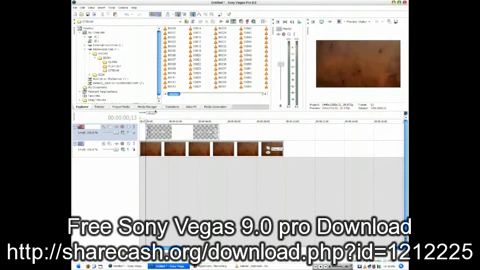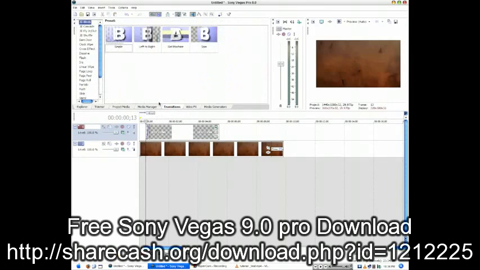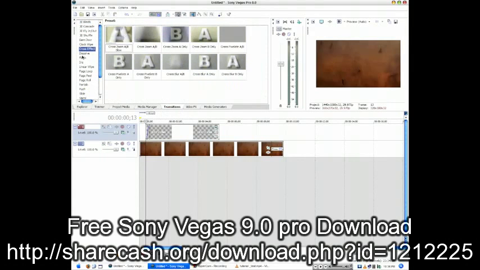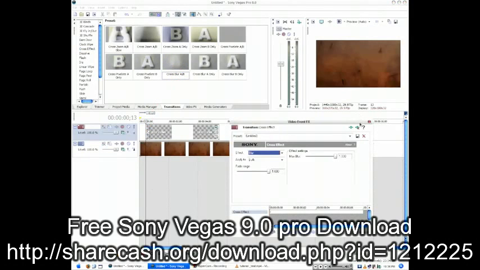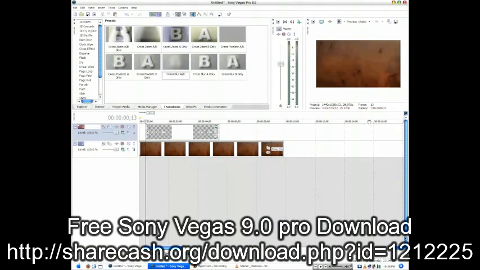But we'll go to Transitions in the tab right here, and we'll go to Cross Effect. What I found dandy was Cross Blur A-B. We'll drag that on there.